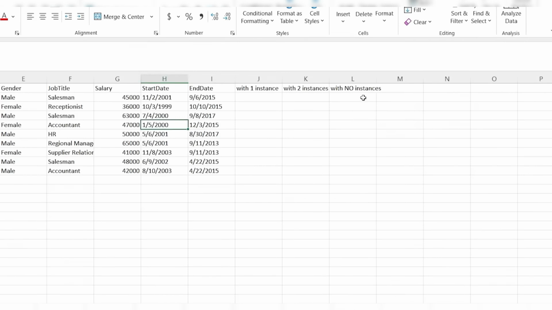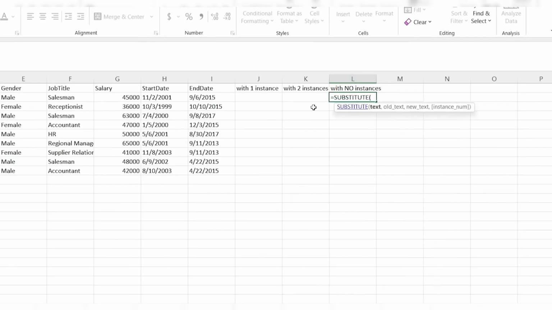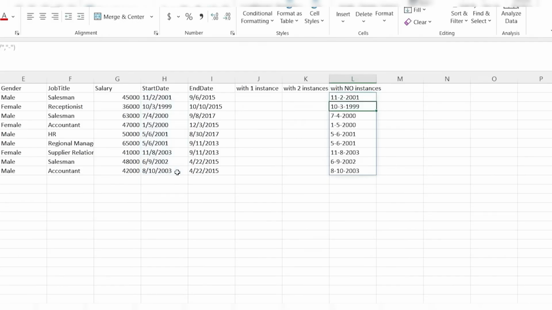Now if we want to do the exact same thing, we can do substitute, open parentheses, give the range. And now let's say we want to change all of them to a different format. So instead of the forward slash, I'm going to keep calling it that, we want to give it a dash. And then we close that. And now all of them are in this new format. So it's able to substitute a specific value for a new value. And if you don't include an instance, then it'll do it to every single one in there.